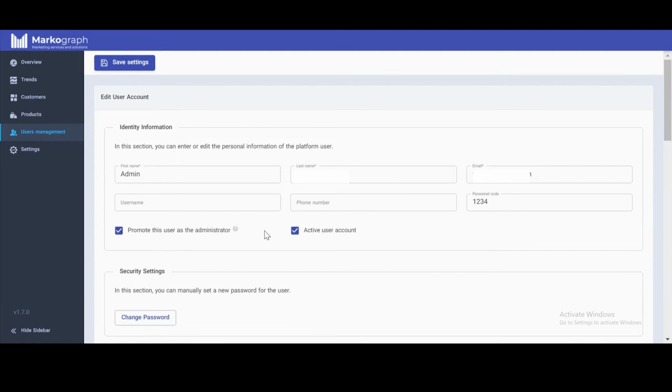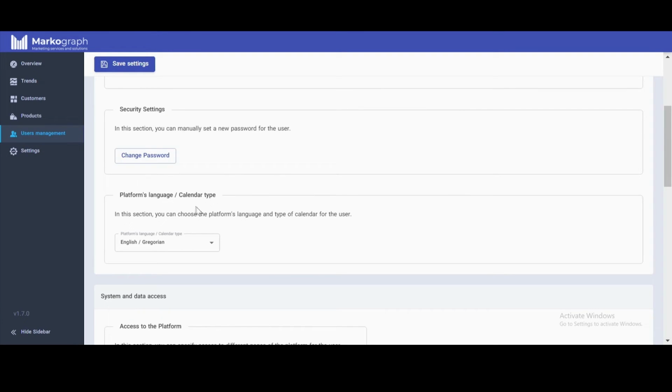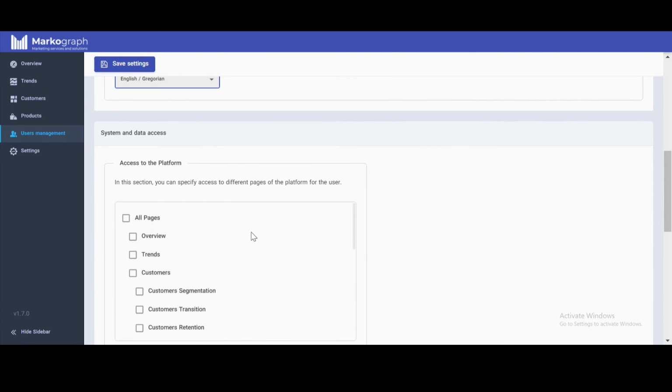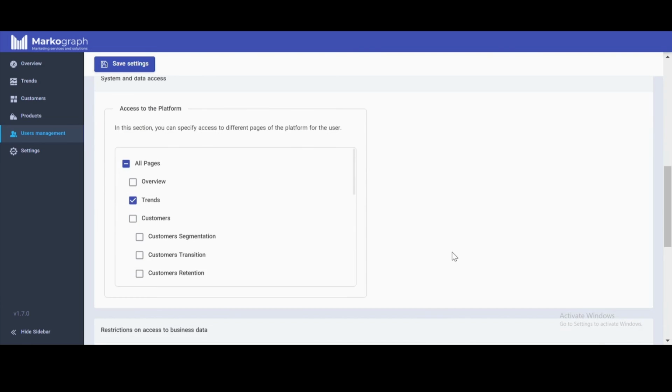In the Security Settings section, you can also change the password again. In the Platform's Language and Calendar Type section, you can change the language and date for the user. In the System and Data Access section, specify the user access. Selecting All Pages gives the user access to all pages, but you can only give access to one section, for example, Trends. The last section is the Access Restrictions.